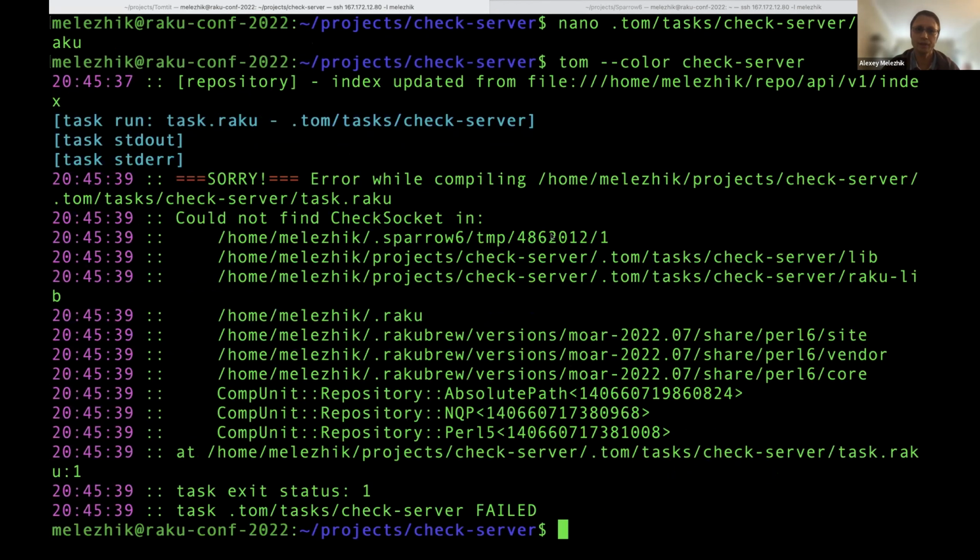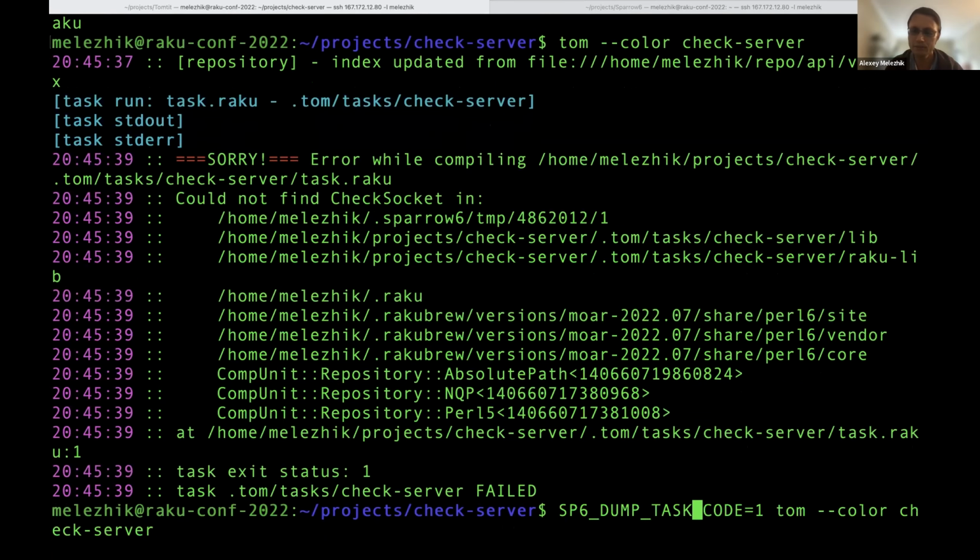Okay, this is an expected error because apparently we don't have the check circuit module installed on our machine. Before installing it, let me give a really good example of how we could additionally debug our task. If we just export a special Sparrow variable and run our task, it will make Tomtit dump the code of every task before it gets run.